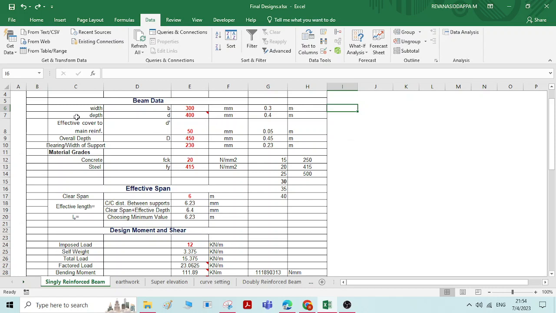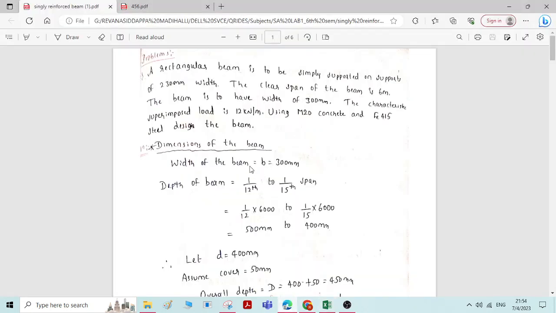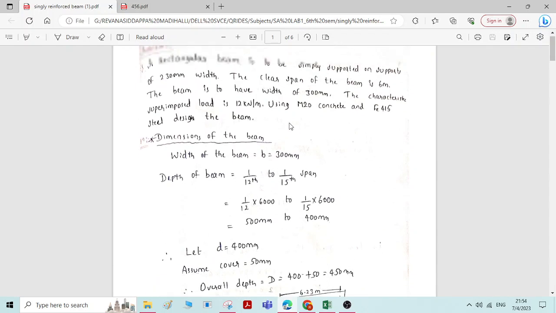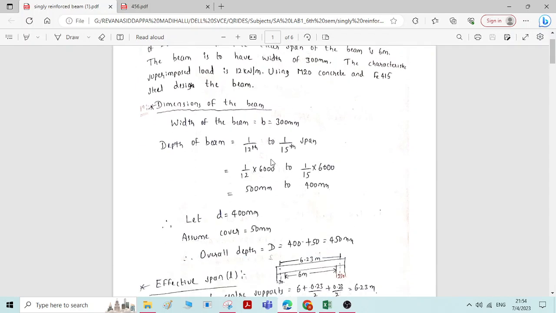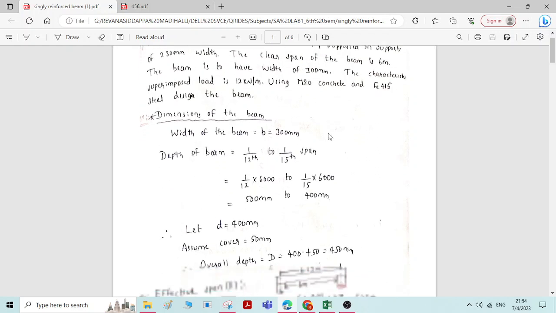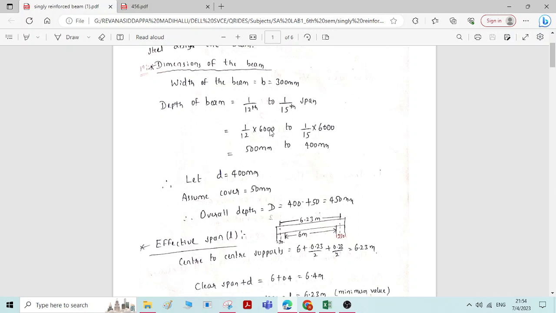So here we need to first write all the given data like width of the beam. Depth of the beam you need to choose as 1 by 12th to 1 by 15th span. Here it is there. Width of the beam is given in the problem only, that is 300 mm. Now you need to choose the depth based on the range between 1 by 12th to 1 by 15th of the span. Clear span is given. It is given as 6 meter. In terms of mm, it is 6000 millimeter.